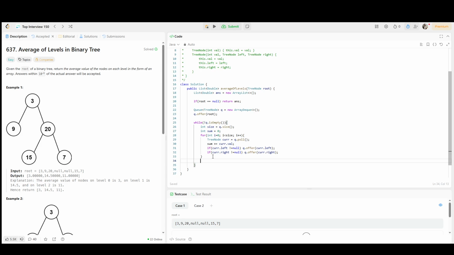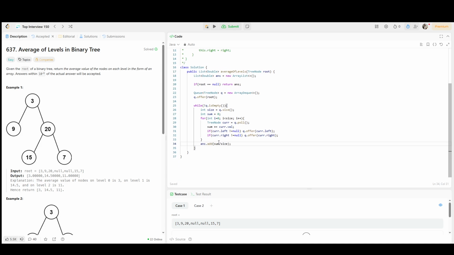And what we are going to do at the end of the iteration is ans.add, sum divided by size. But there's one issue: sum is an integer, and size is an integer. So if we do 29 divided by 2, we are going to get 14 rather than 14.5, because it's going to get truncated. So just to introduce double, I'm going to multiply by 1.0 so that everything becomes double and answer can store double. And at the end of the while loop, we will return answer.